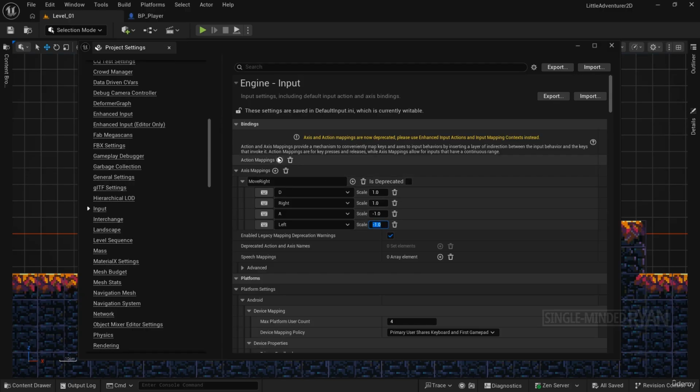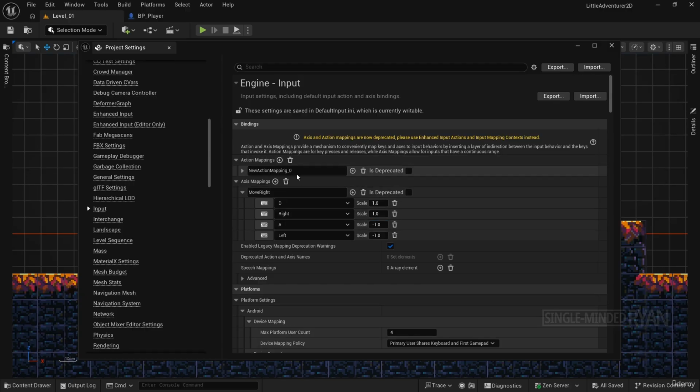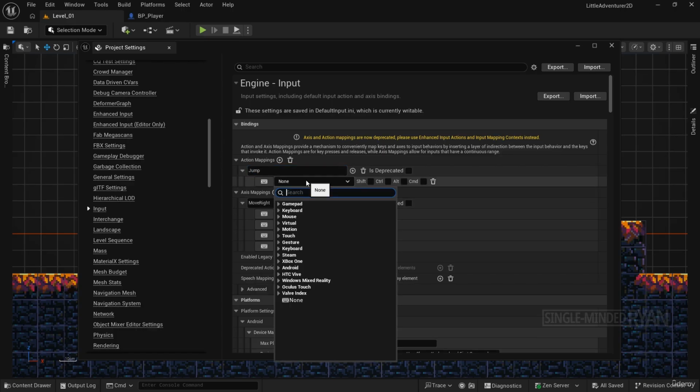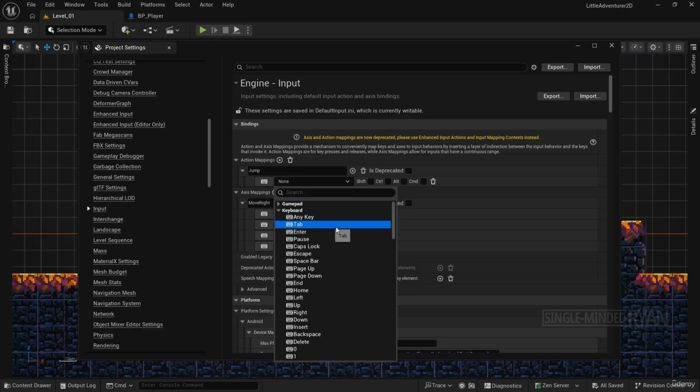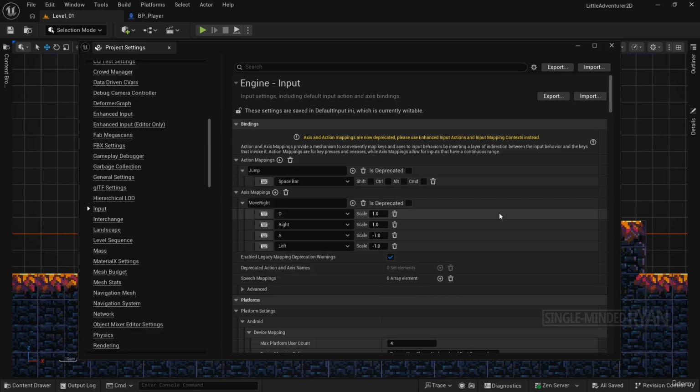Next, go up to the action mappings. Press the plus button and change the name to jump. Then let's add the space key to the jump action. Alright, this is pretty much all we need for here. We can close this project settings window and go to our BP player.